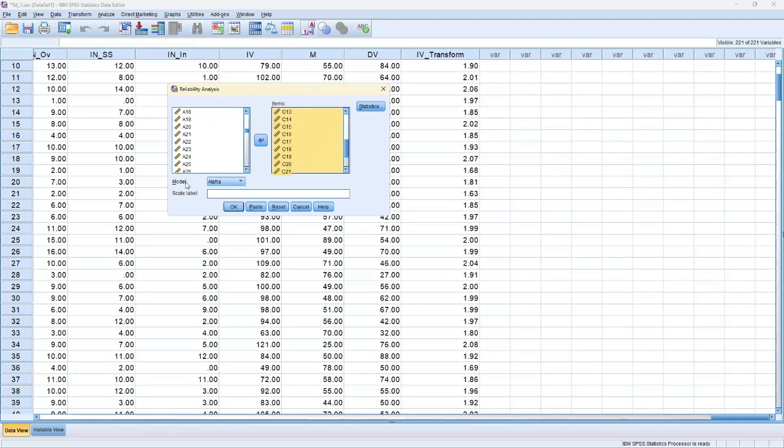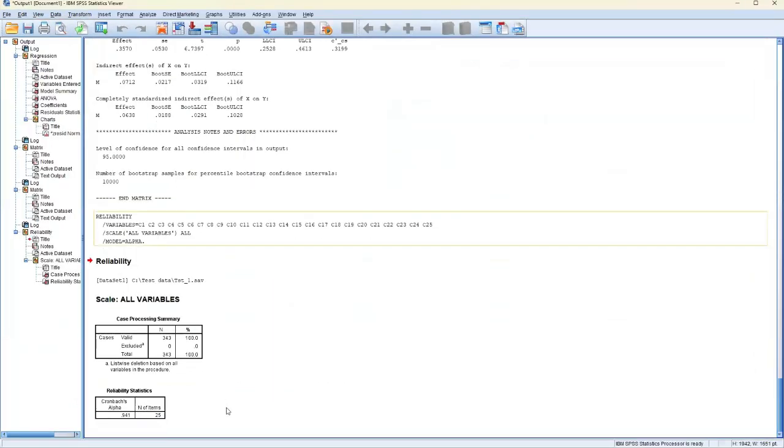Anyway, you just put all the items of the questionnaire in the same order here, and you make sure that the model is set on alpha, because we want Cronbach's alpha for internal consistency. And then OK, as simple as that. You just need to report this statistic. You can use the Greek letter alpha, or just write alpha in English letters, equal to 0.94. That is a very strong reliability that we got for this measure.